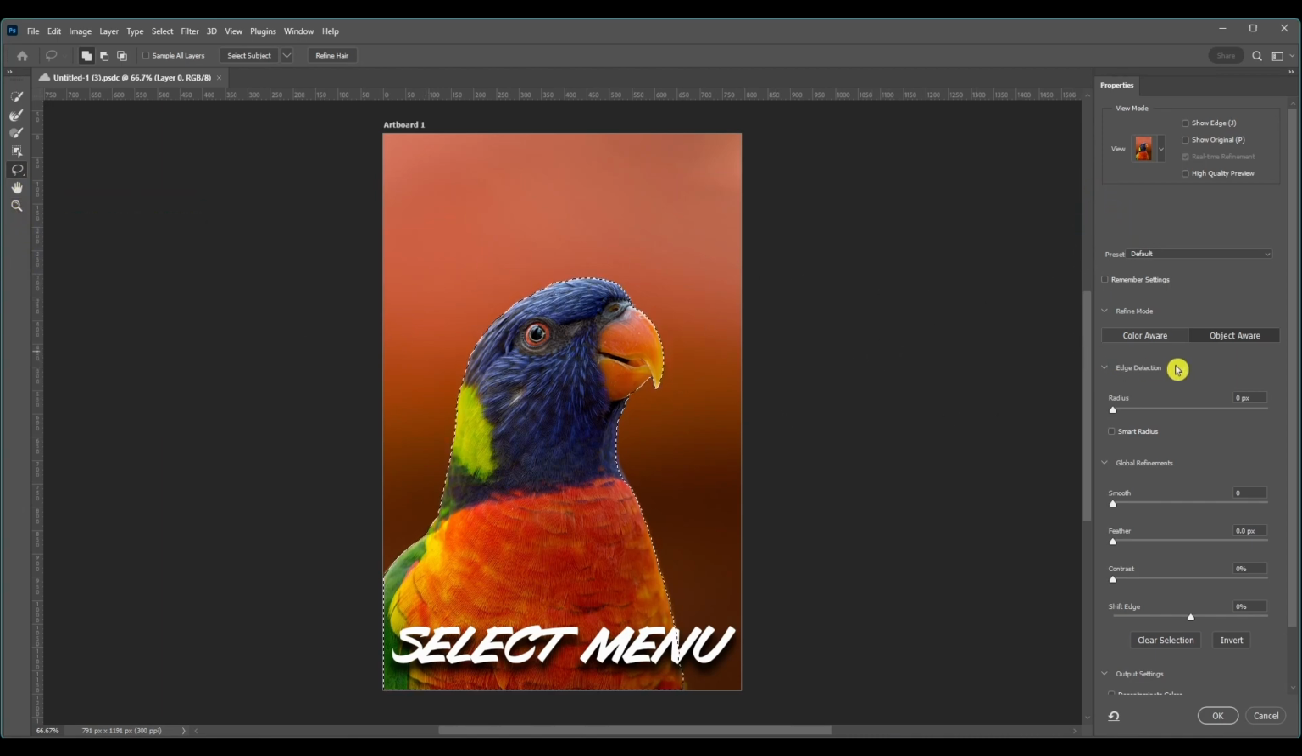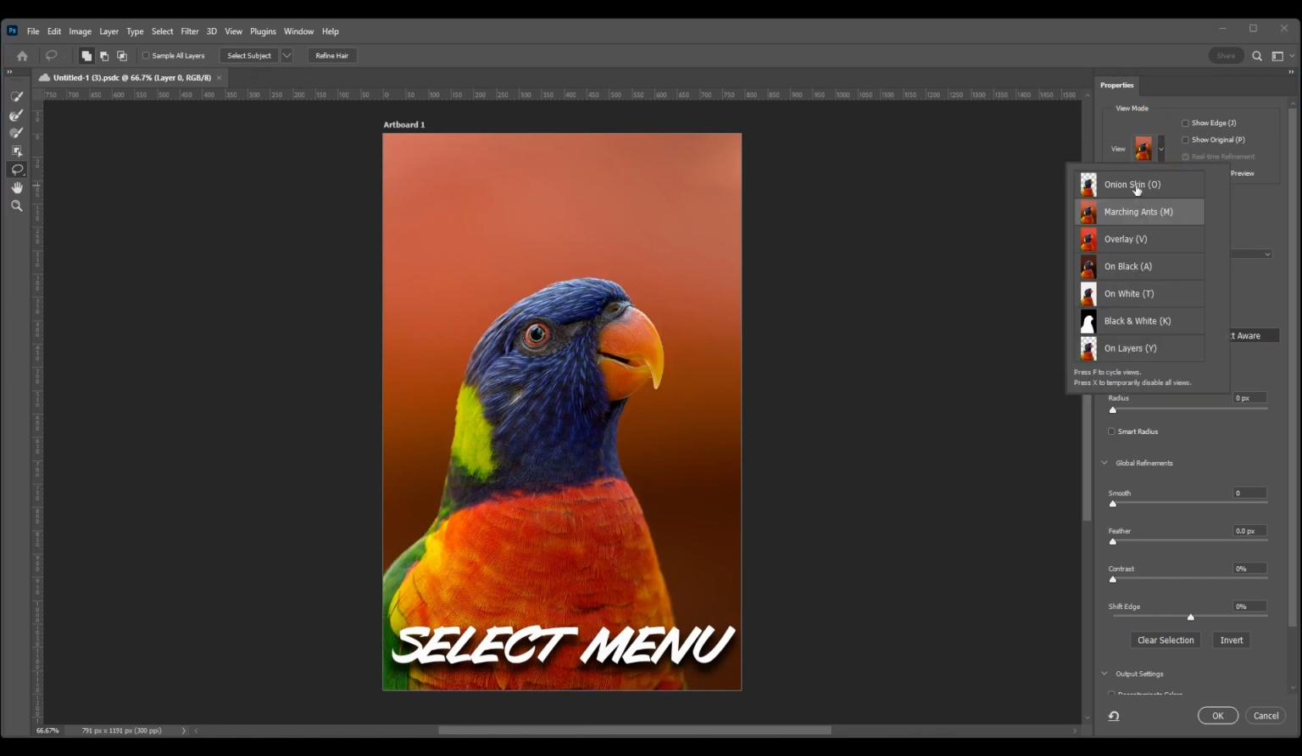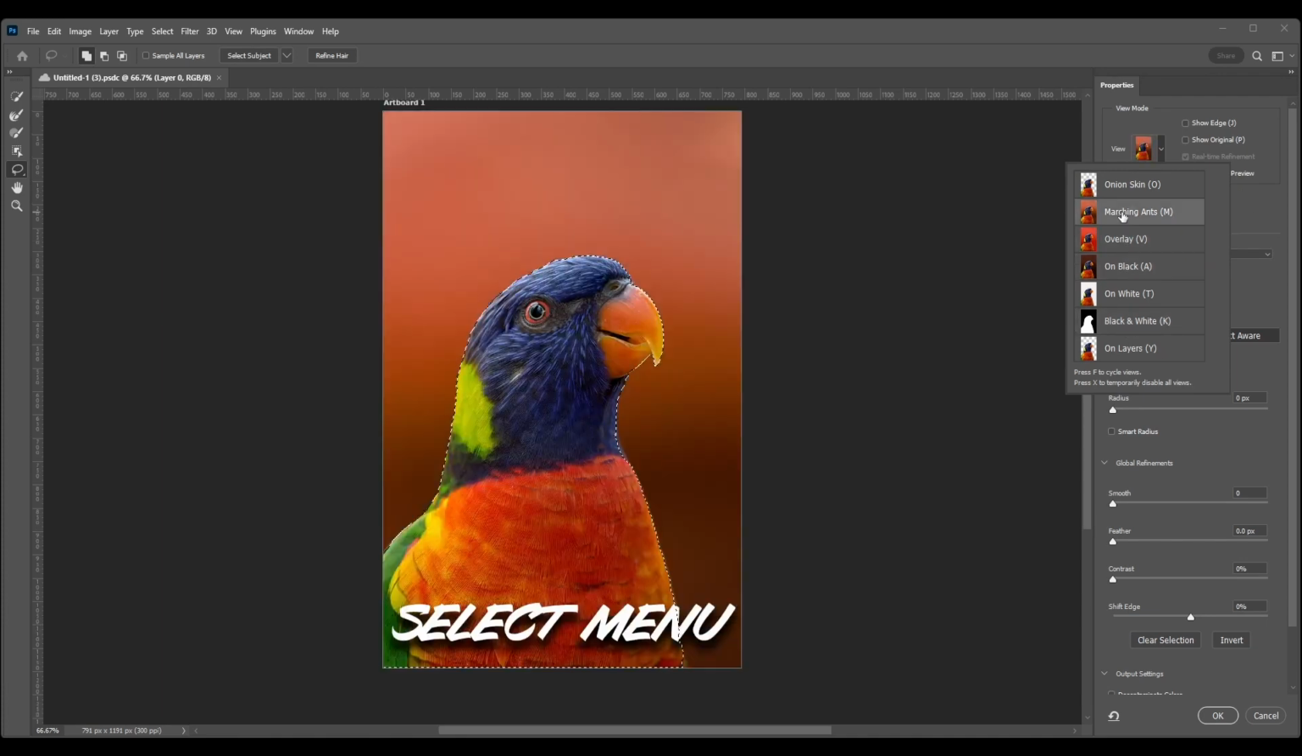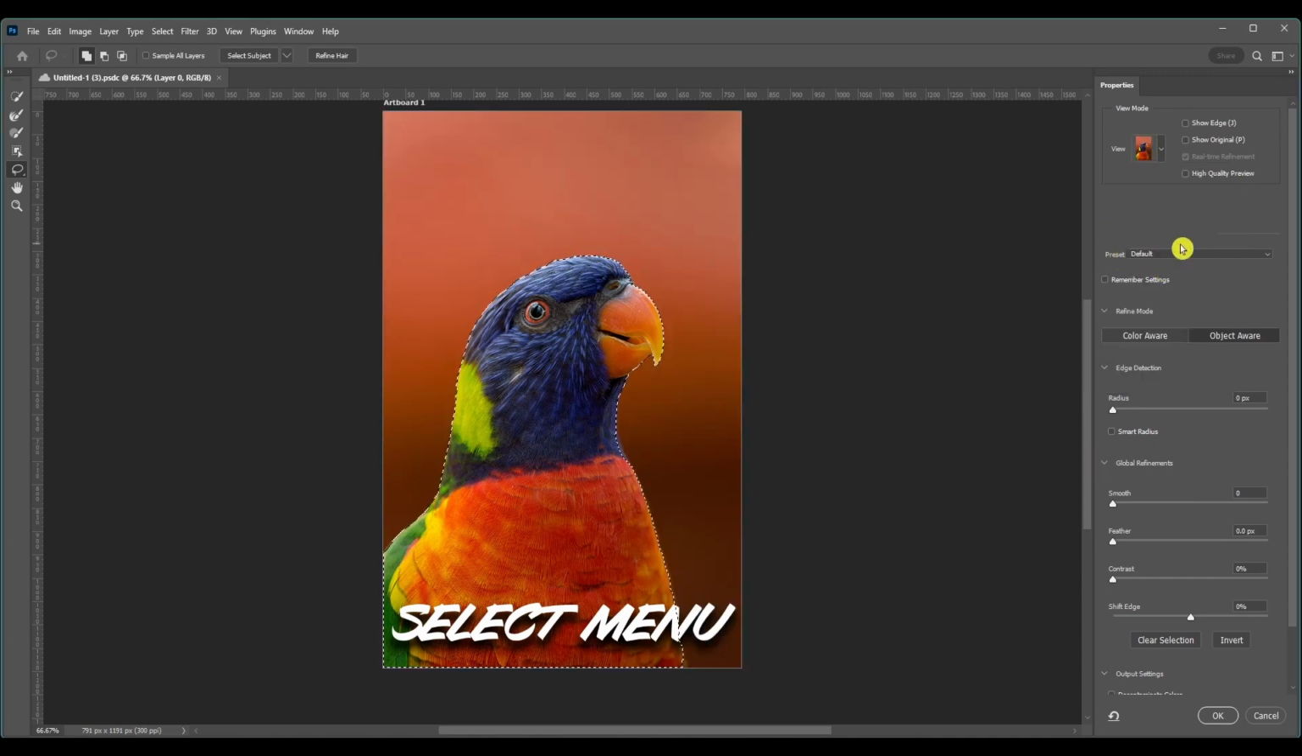Then on the right hand side, you got your view mode, which shows different overlays, and you can see how your selection's doing. You can look black on white. This is really good for edges. And you just play around with these and you can get a better idea of what you actually have selected. Then down here is some presets. You can save them, load them, and add custom ones. You can remember whatever settings you've added.